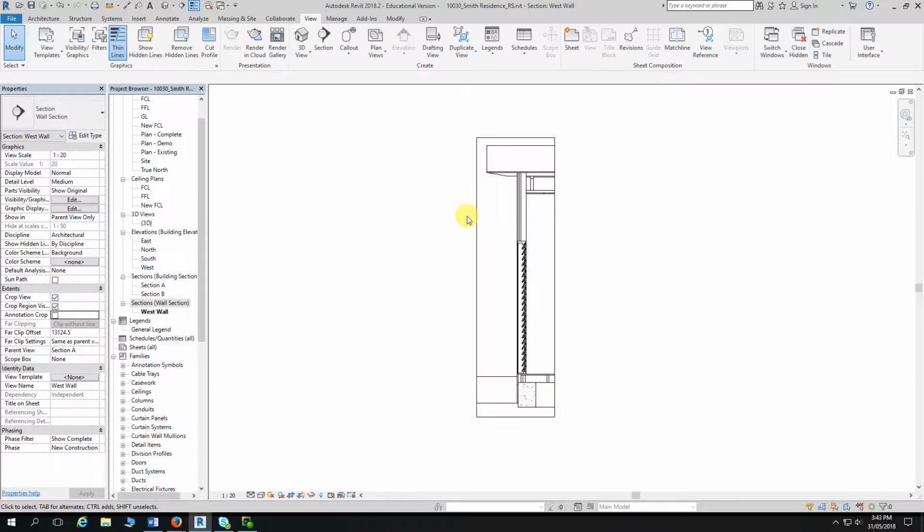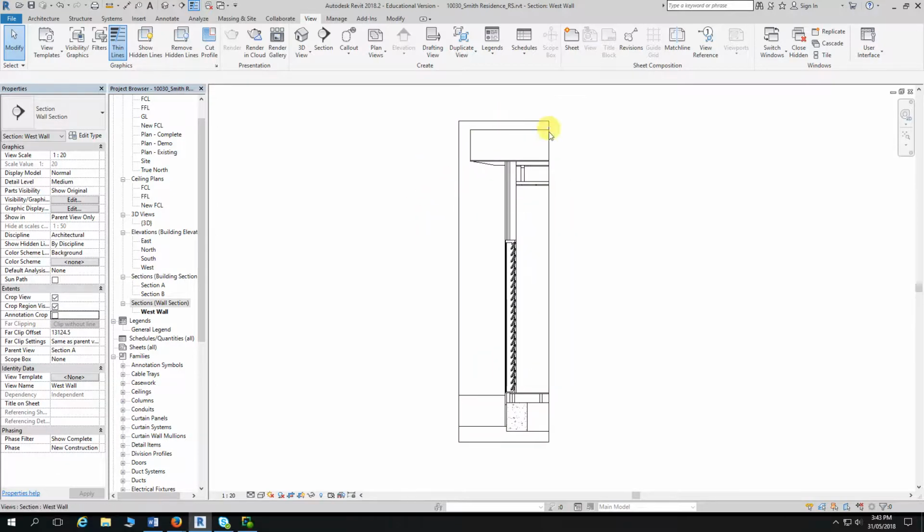Okay? So that's as far as we'll go with the 1:20 detail today. We'll come back to this because we have to add detail components and notation. So that'll be next session now.